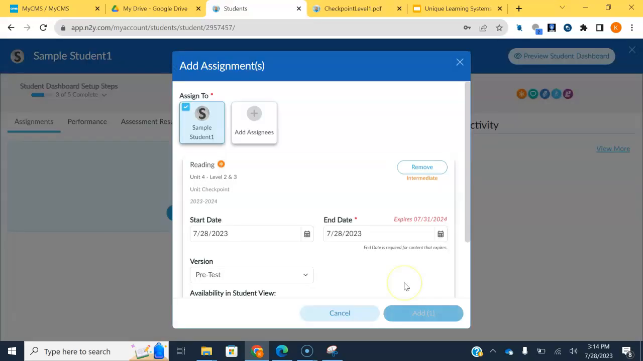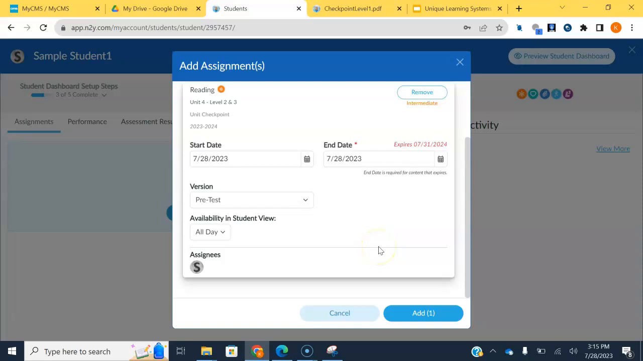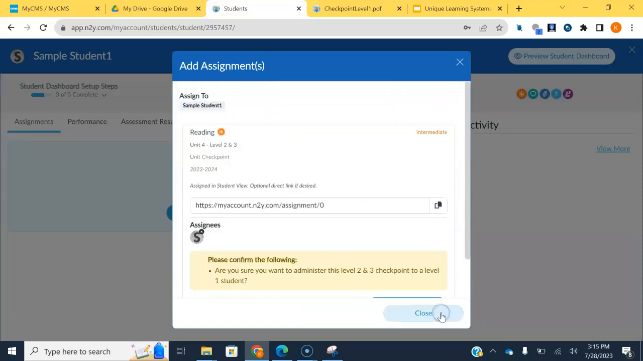Next, assign it to them. Now when your student goes into their view of the profile, they are going to see this assignment has been given to them, right? So that's one way to do that. You can do an end date and a start date, like when it expires for them to be allowed to take it. That is all up to you. All right, so that's how you assign assignments.